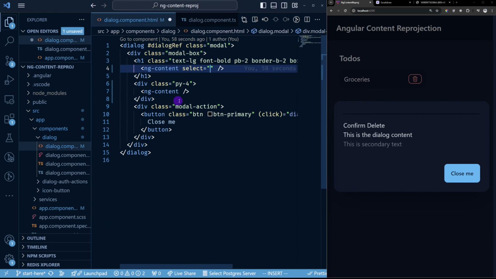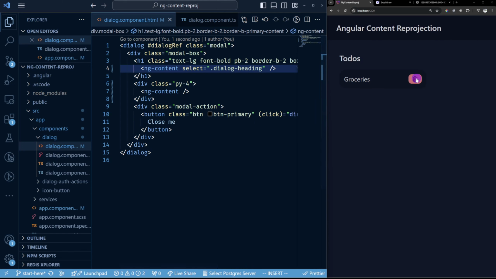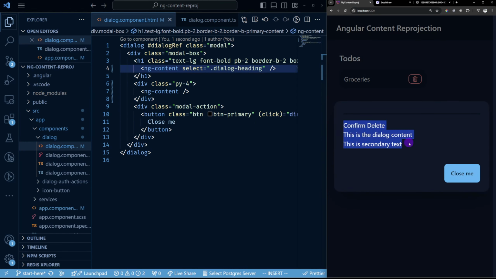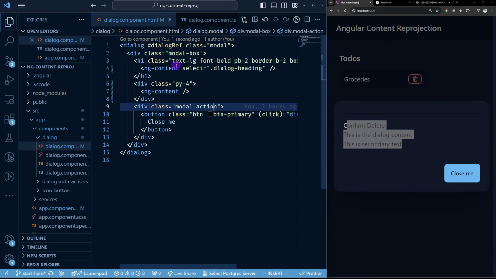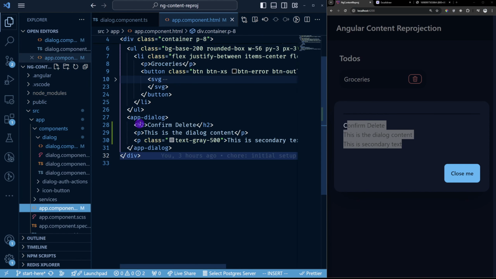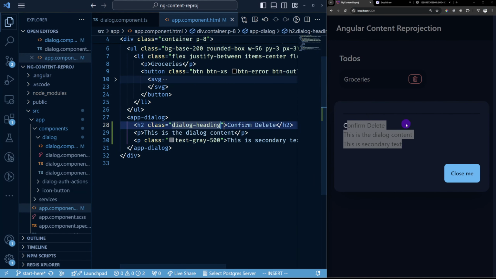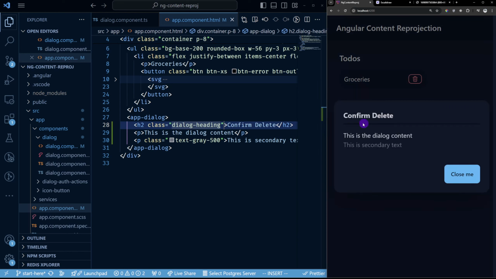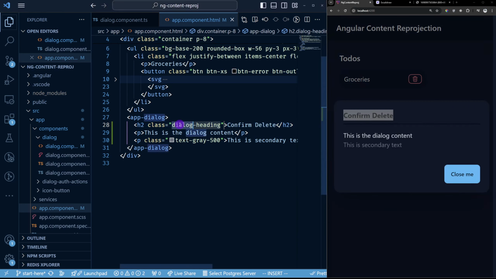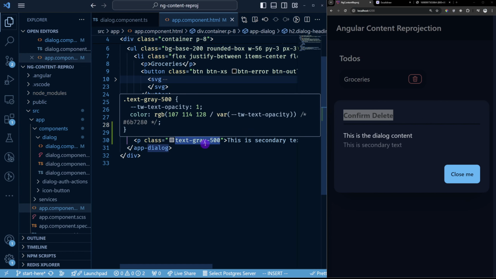So here what I can say is, let's say if there was a CSS class, I want to pick that, and that could be dialog-heading. If I do this and open this, you will see that still everything comes into the content, because I'm selecting in my dialog that there should be a dialog heading somewhere, but my app component does not specify it. So I have to come here into h2 and say class, and here I can say dialog-heading. Now if I save this and click this again, boom, you can see that Confirm Delete now shows up in the heading space.